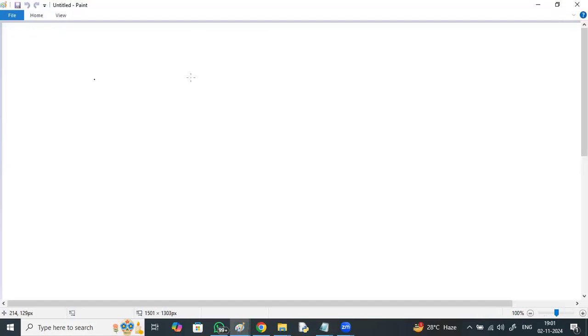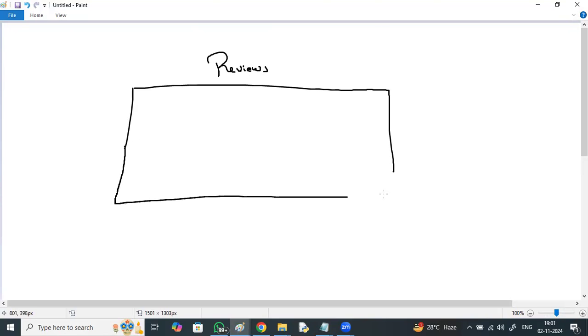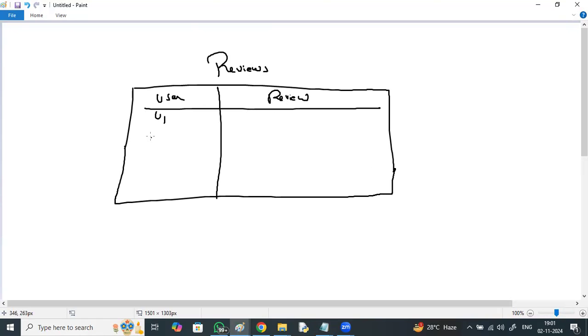For example, I want to take reviews for a particular movie. Reviews is the table. Users provide reviews: user 1, user 2, user 3. In this way, 100 users give feedback. If the movie is good, they say 1. If the movie is bad, they say 0. They give feedback in the form of zeros and ones.